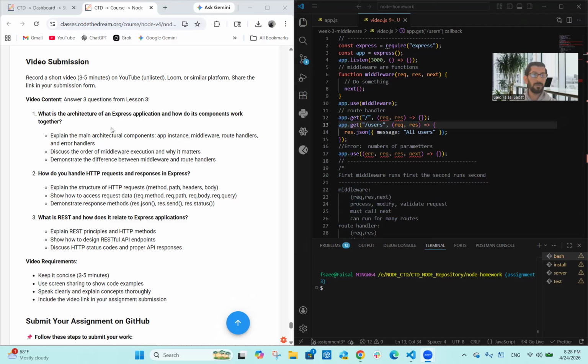All right. So the first question is, what is the architecture of an Express application and how do its components work together? Explain the main architecture components: app instance, middleware, route handler, and error handler. The app instance works by calling the Express imported from the Express library, and it is the main object or main component of the application. It gathers up everything. It gives us the server, and we basically work from here.